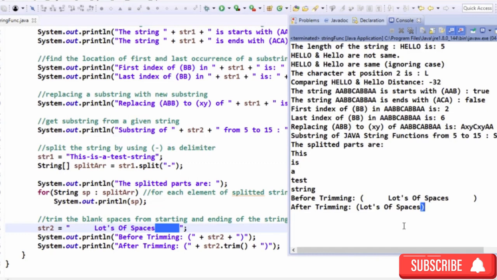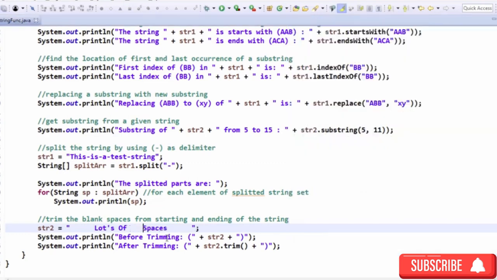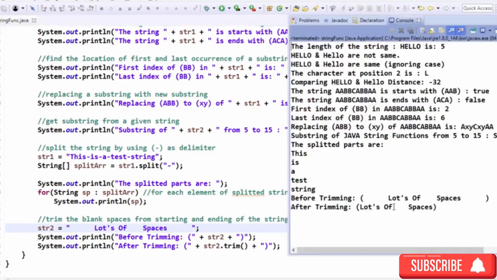So let me do one experiment. If I put multiple blank spaces within the string itself, not only the leading and trailing, but multiple blank spaces within the string itself, then what will be the outcome? You see, the trim is doing nothing with the multiple consecutive blank spaces within the string. So that is not getting discarded. They are remaining the same, but all the leading and trailing blank characters will be discarded, truncated out using the trim method.